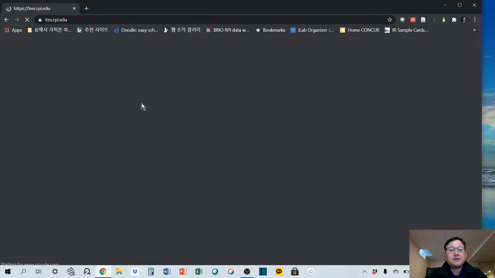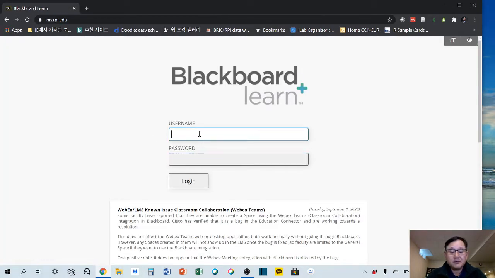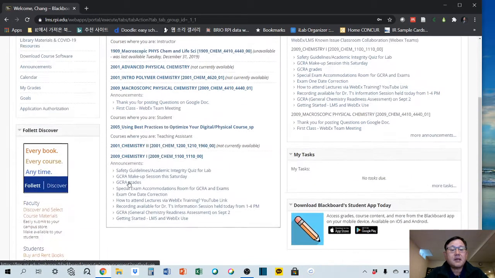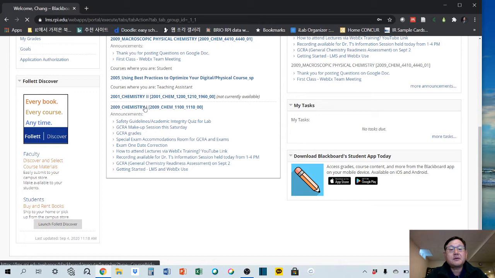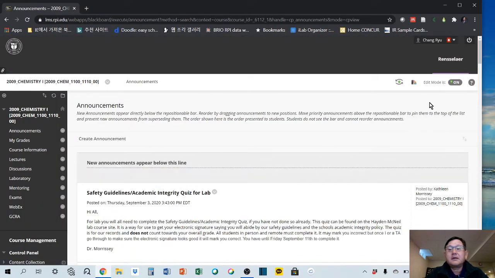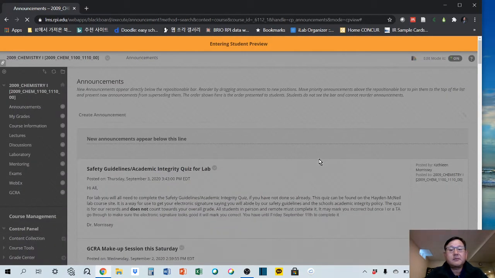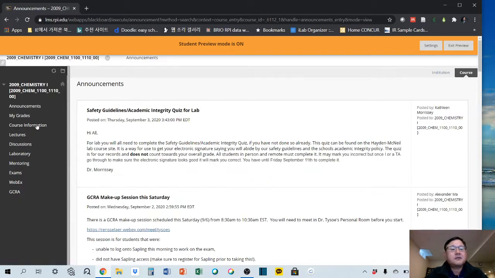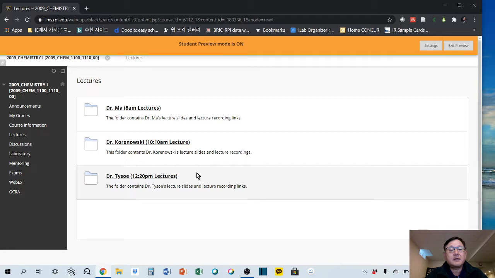Many of you have seen this one before, but I just wanted to make sure, so I'll make it quick. You log in and then go to Chemistry 1. And let me switch to student view. So once again, where do I find the link where I need to go to the lectures?